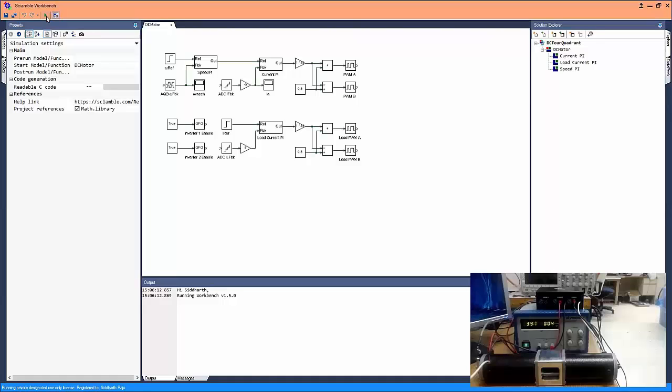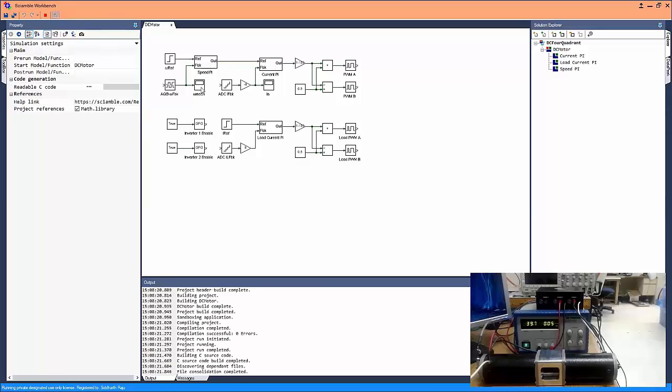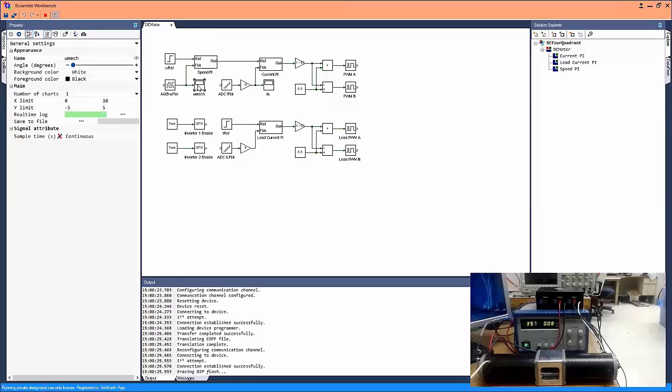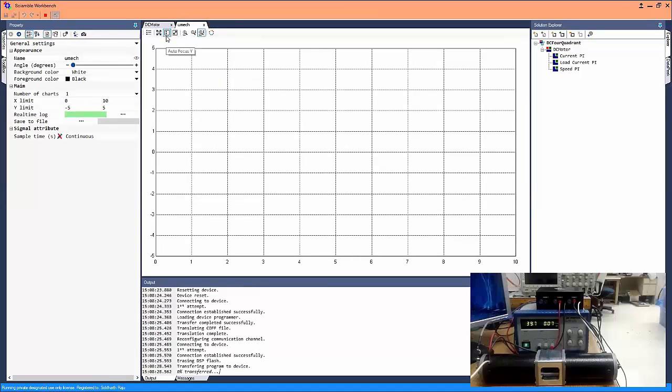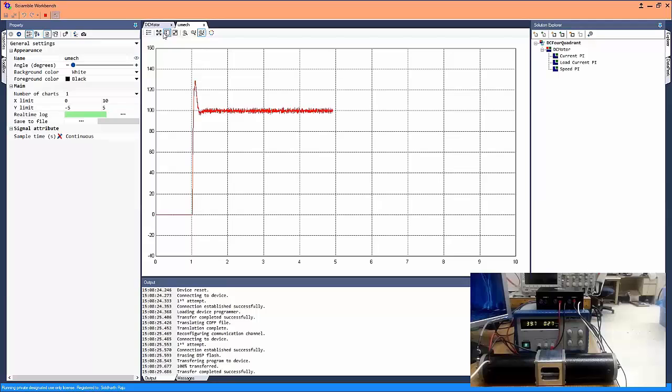Once we press the run button, Workbench compiles this model into native C code and programs it onto the onboard microcontroller. And Workbench does not require any additional third-party software to accomplish this task. All the speed and current signals measured by the microcontroller are logged back into Workbench in real time and can be viewed using the scope that we had used to see simulation results as well. So here is the speed data being read back in real time.